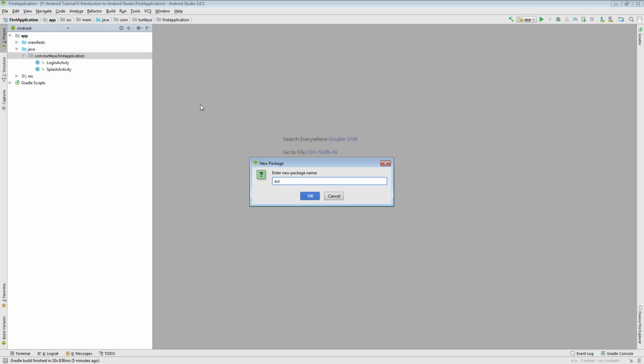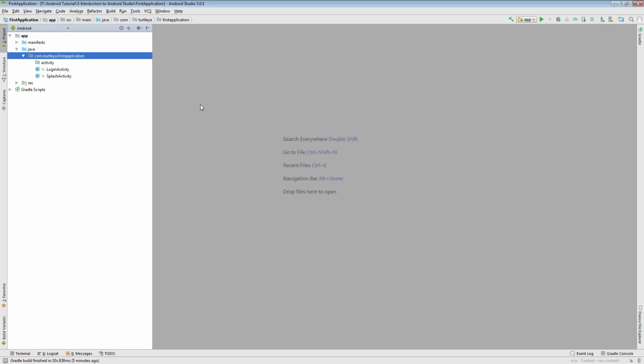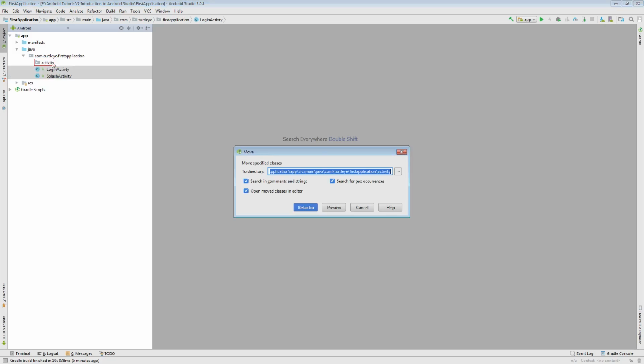Here you write activity. As I told you earlier, every activity is a different page. So I gave the package name activity. I select these two activities and I just drag them inside activity. It will ask you whether you want to move the specified classes to the specified directory. Now why is it asking you to do that?